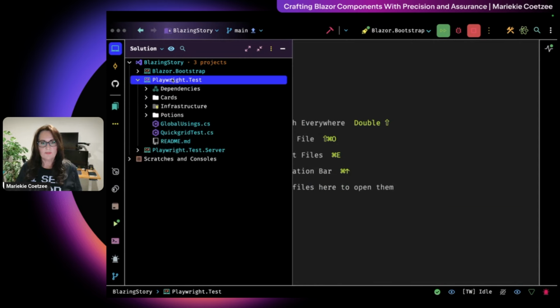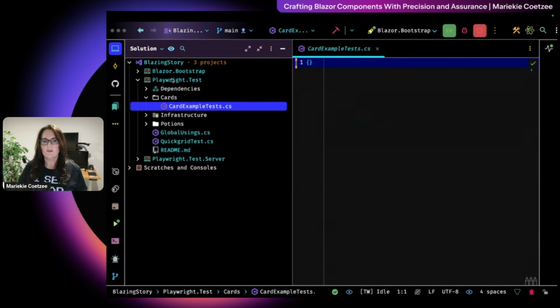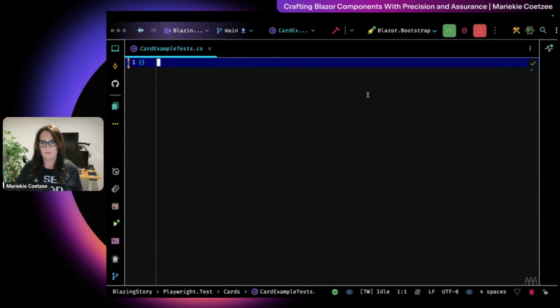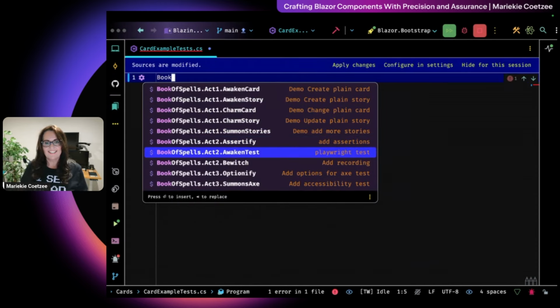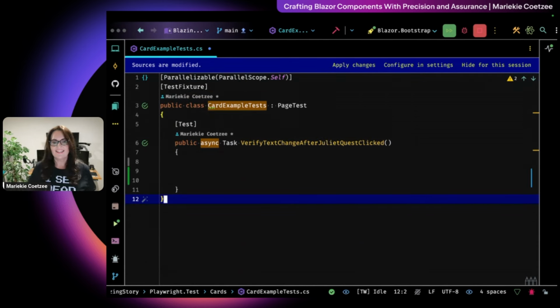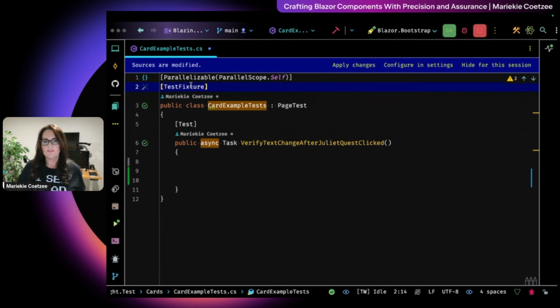And then if we expand, I already created a cards folder with an empty card example test file, which is absolutely empty. And yeah, I have a spell for us. So we will just awaken the test. We are going to take advantage of NUnit's decoration attributes for saying these are going to be a bunch of tests. Here you can see my class is already defined, and I'm inheriting PageTest from Playwright. And then I have my blank test here.